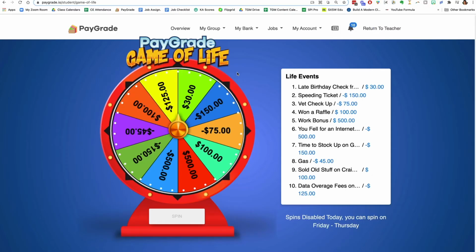And so this is going to be the thing we set up next. It's pretty cool. It's called the Game of Life. Students can spin it. Right now I have it not being able to. This is a student view right now. They're not able to spin it on this particular day, but they spin it once a week, and virtually they're like, this is like gambling. You're encouraging us to gamble. I'm like, no, I'm not. And this is like life.